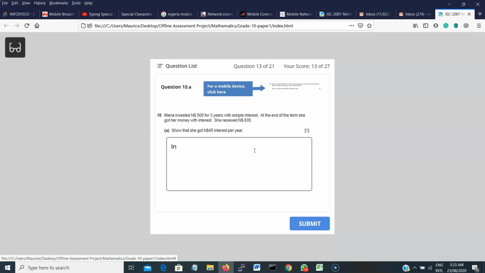So here I have to tell my answer: interest for 3 years. This will be the amount the student invested, not the amount invested, but the current amount after 3 years, minus the amount the student invested in the business. Okay, for this one, the answer of this calculation is Namibian dollar 135, and now interest for 1 year.